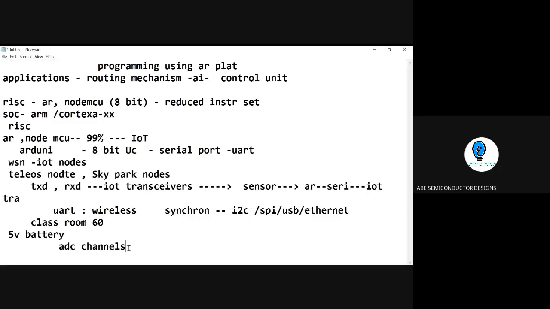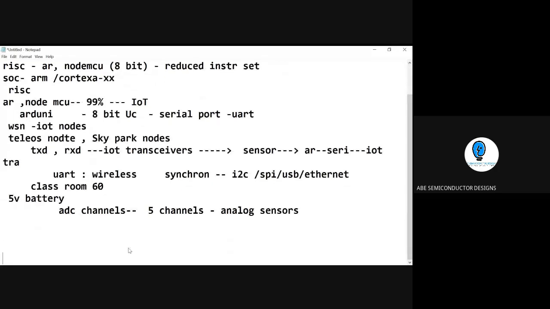Second thing is about ADC channels. Whenever you come across an ADC channel, what is it all about? Your Arduino normally comes with 5 channels of ADC integrated, in which you can connect analog sensors. Whenever you start working with ADC, it is most important that the ADC channel must have high bit resolution. This is the mechanism you have to choose when you work on ADC concepts.